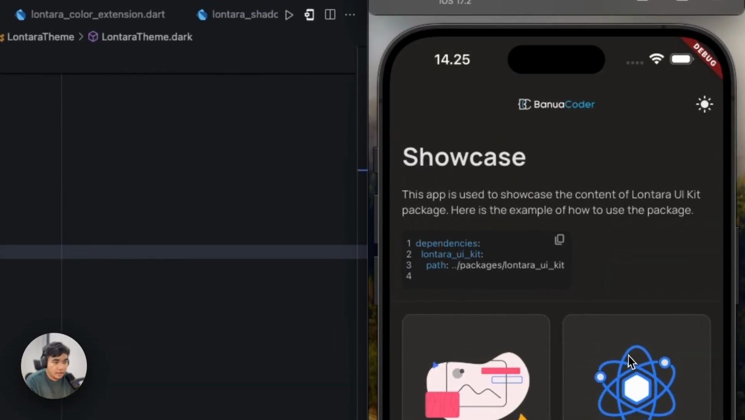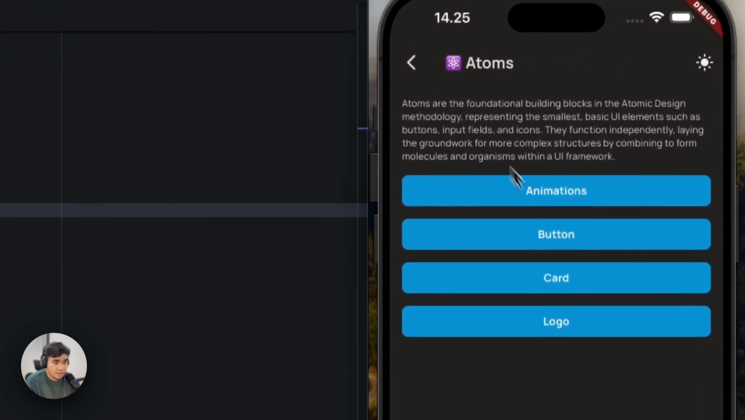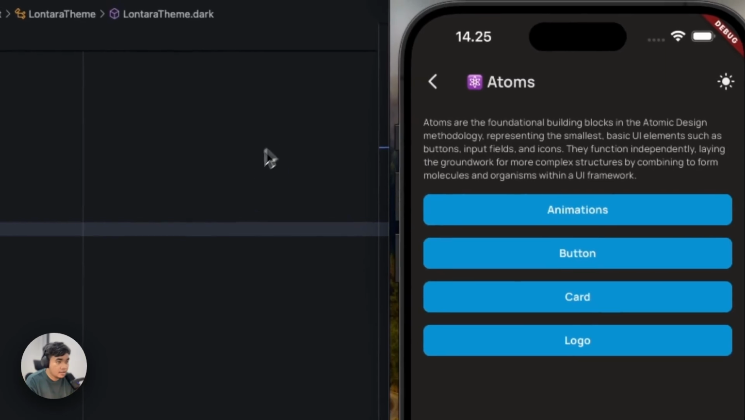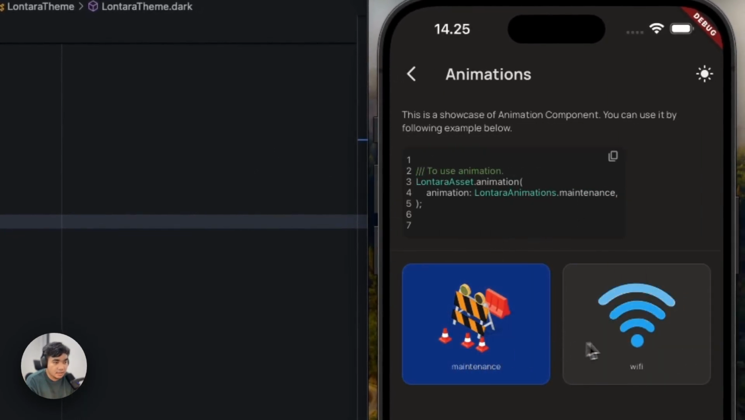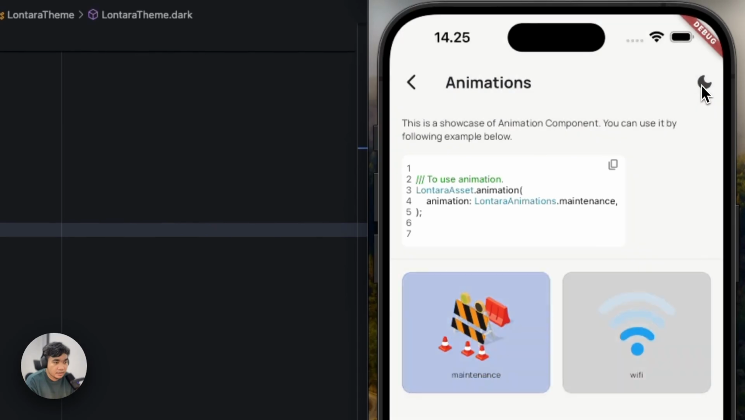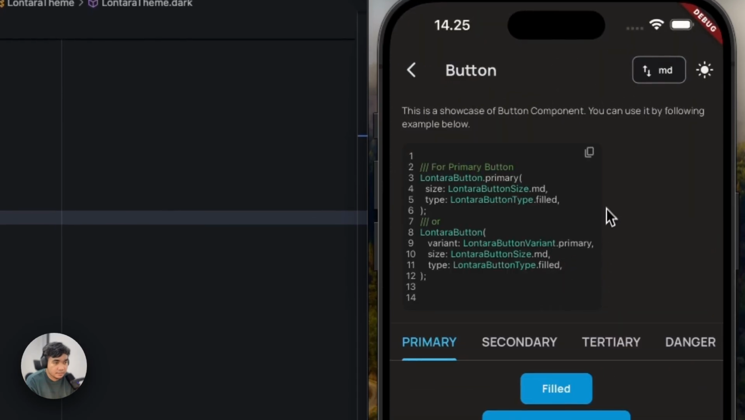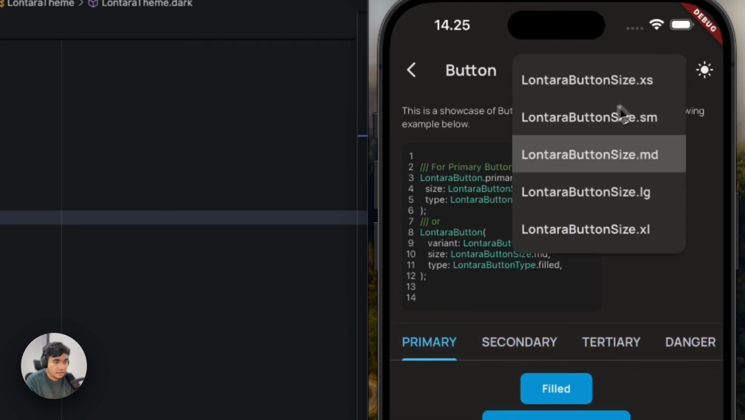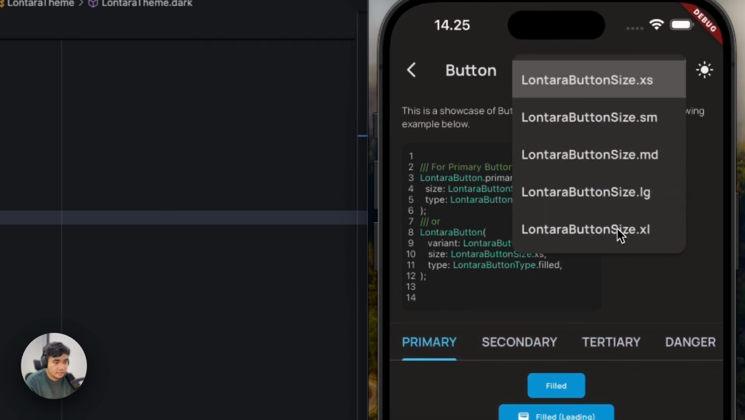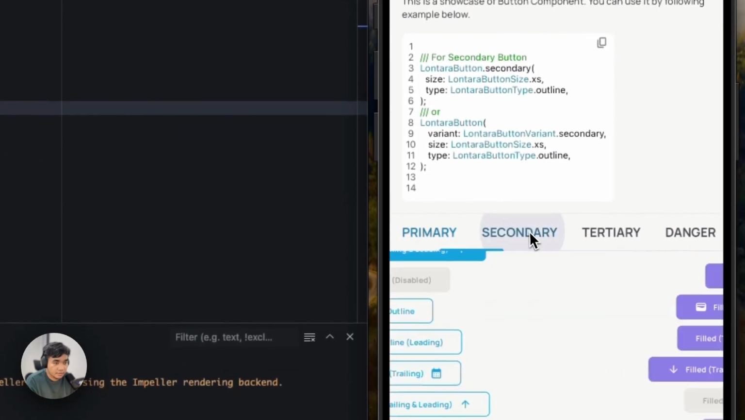Then we also have atoms right here. There are 4 basic components that come with this brick by default. We have animations, maintenance, and Wi-Fi. And then we have button. Here, as you can see, we can resize it like this. We also can preview the light mode and dark mode.